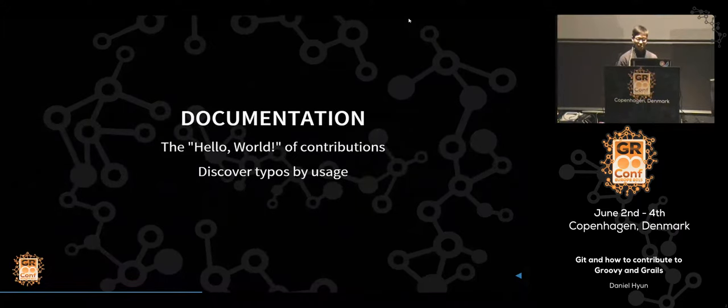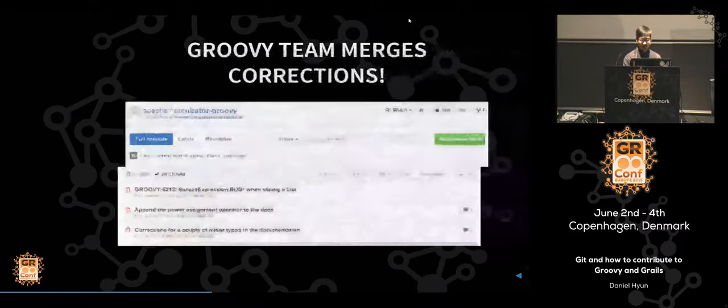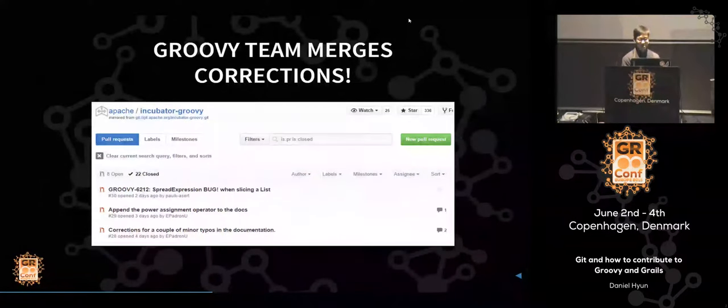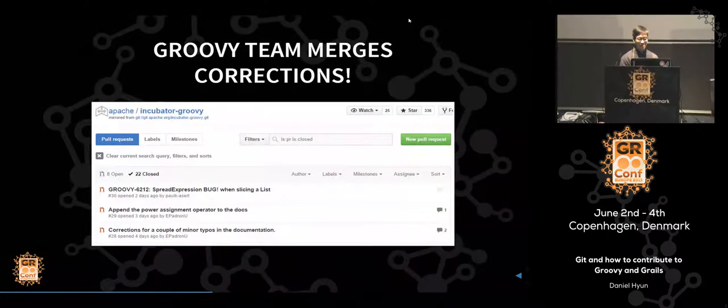Documentation is sort of the hello world of contributions. And when you're reading documentation because you don't know about a certain API or a certain contract, you're bound to find some kind of typo in there. And as a matter of fact, the Groovy team actually likes to accept these corrections in their documentation. You can see that two of the last three accepted pull requests, which were done rather recently, were for typos and for documentation correction.